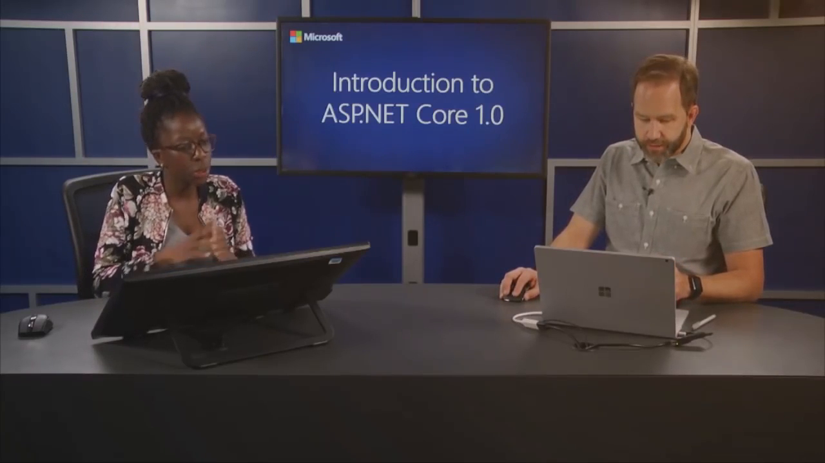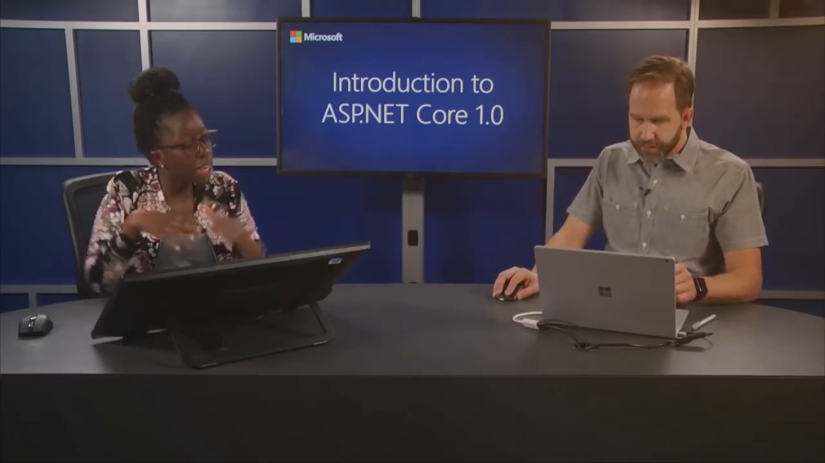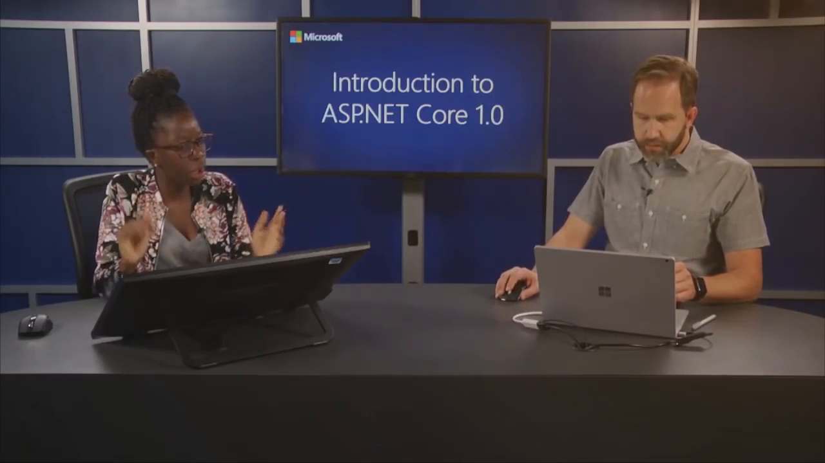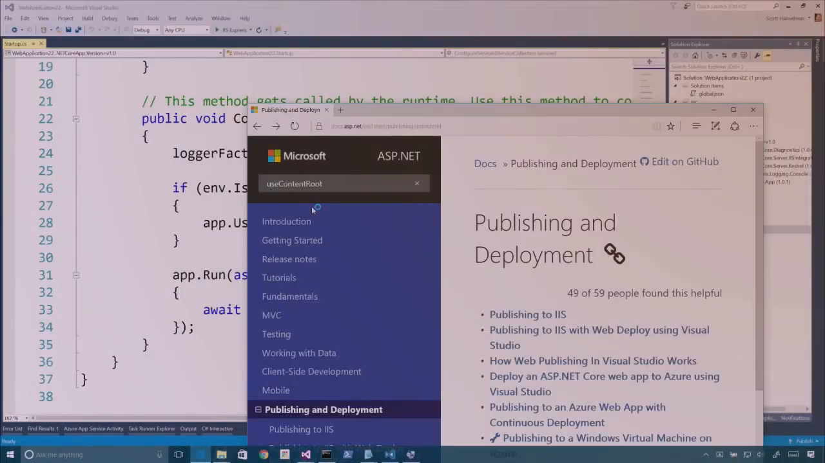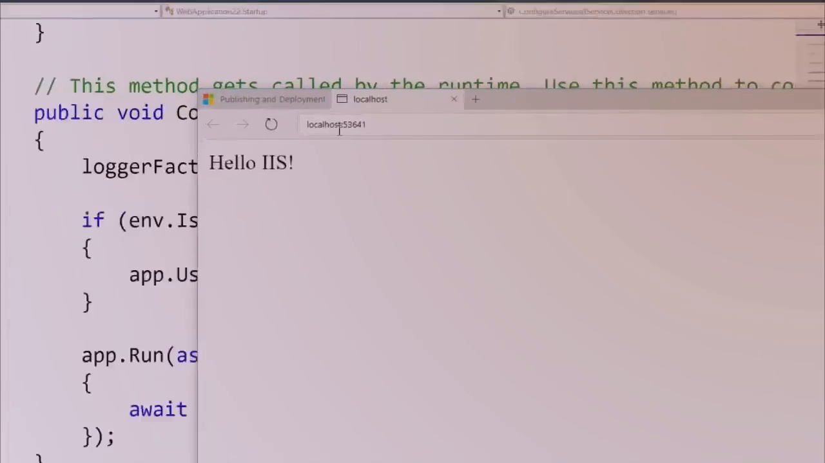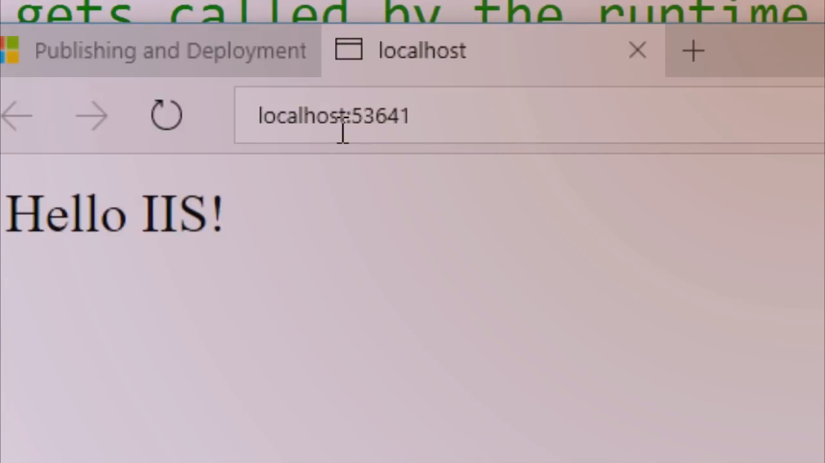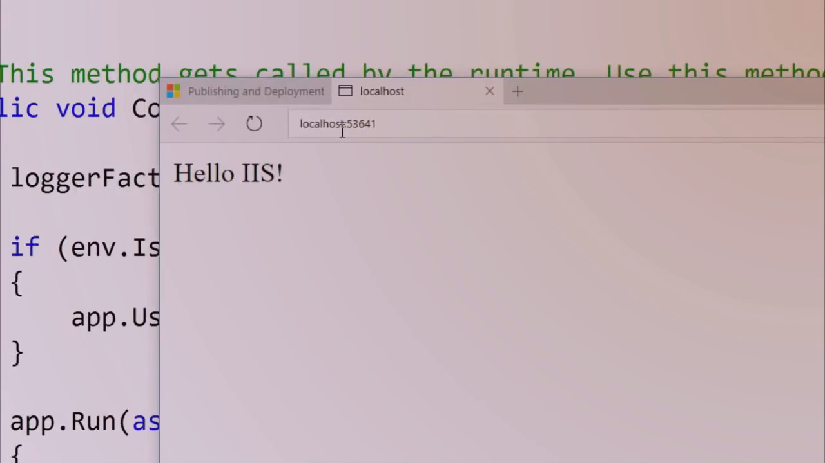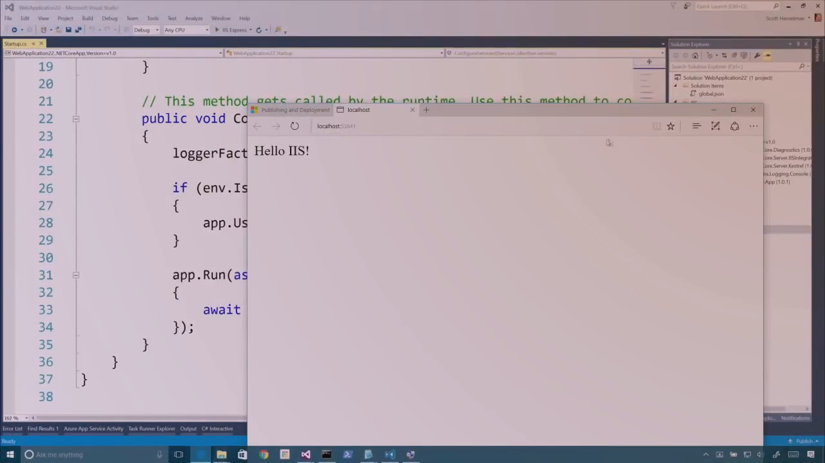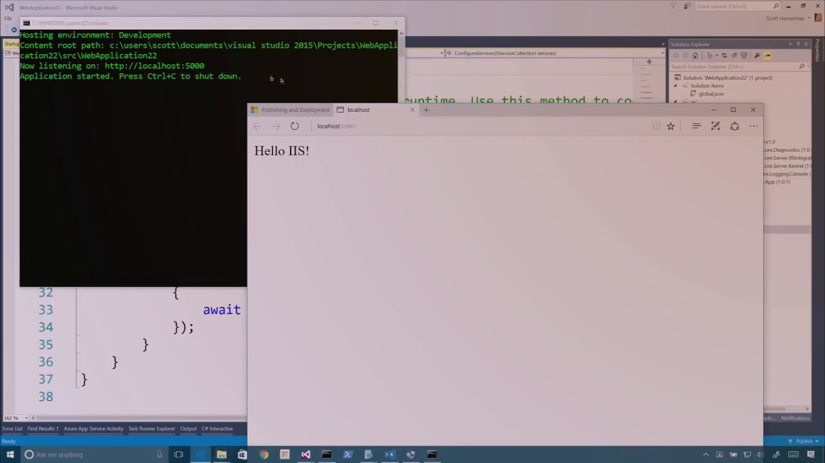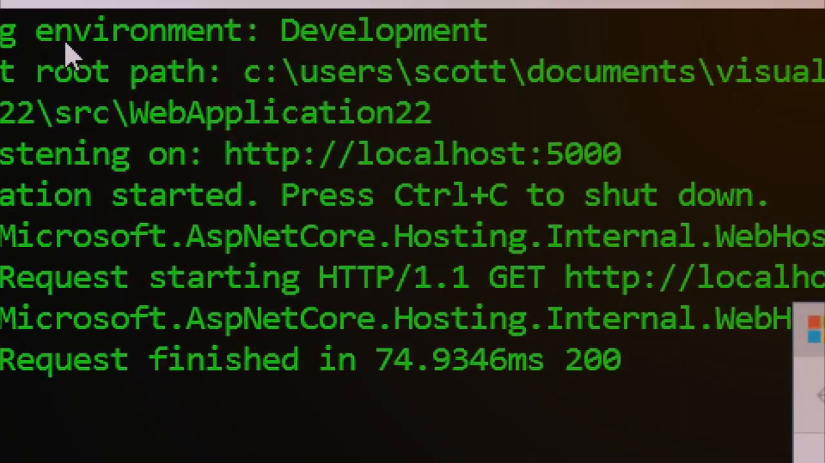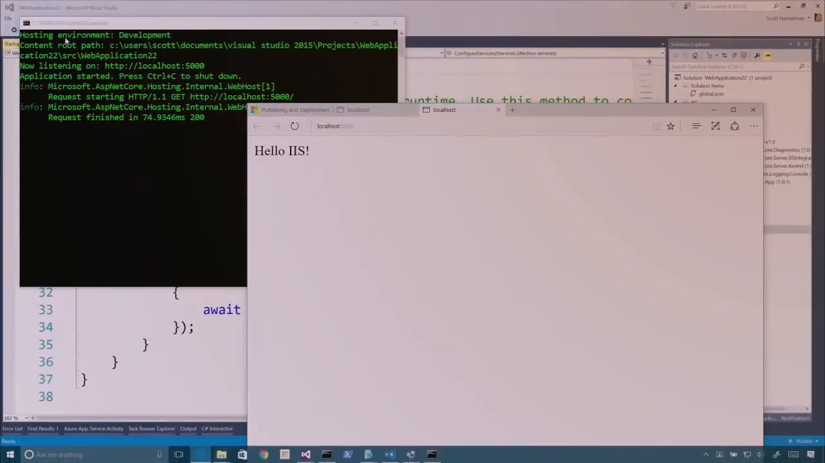Exactly. So we talked about ports. Right now we are running off 5,000. If we hit Control F5 on IIS, we're actually running on something else. IIS Express automatically picks a high port by itself. But if you were running on Kestrel, we'll switch that over. We hit Control F5. See how it's picked 5,000 for me.